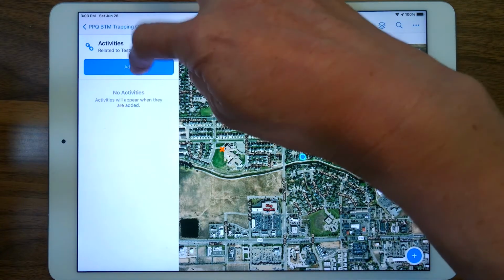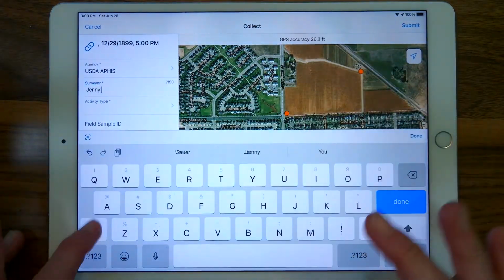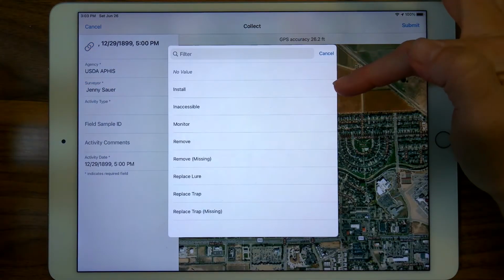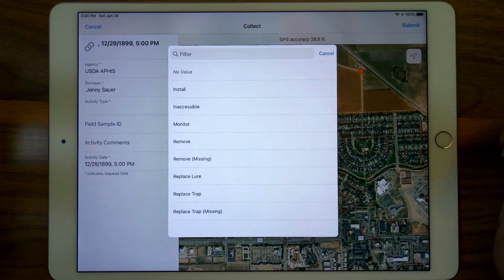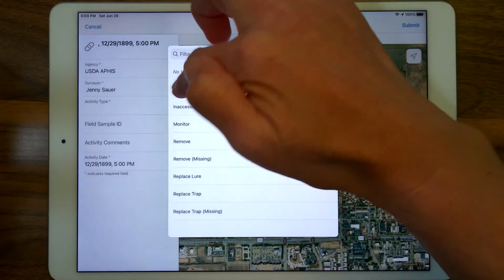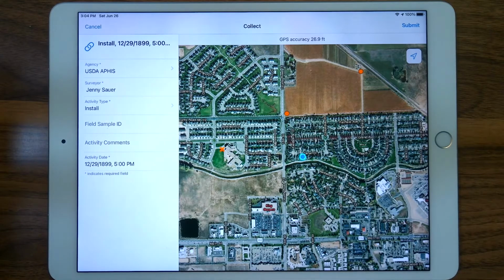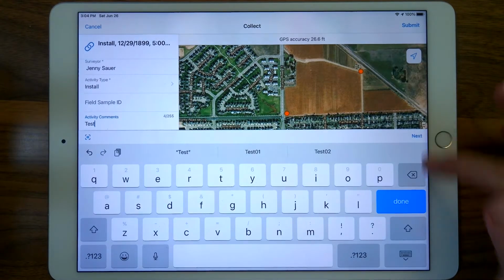Instead, we're going to add an activity. Again, this is just test data. So I'm just going to put in what should first be listed, which is install. And these are all subsequent activities that you might enter on next visits to this trap, but the first one should be install. If a sample was collected during this point, you would put in a field sample ID there. Activity comments, I'm going to put in test.